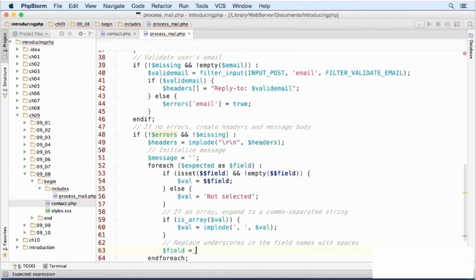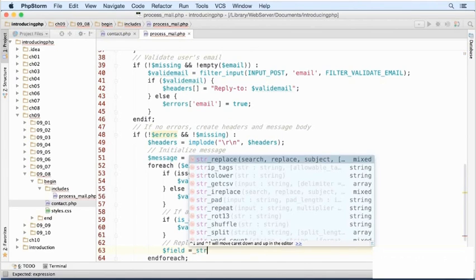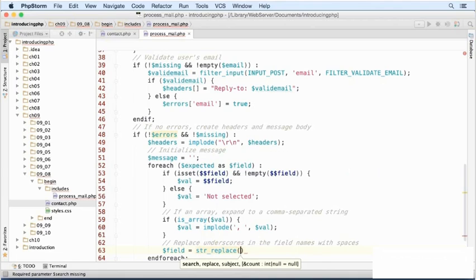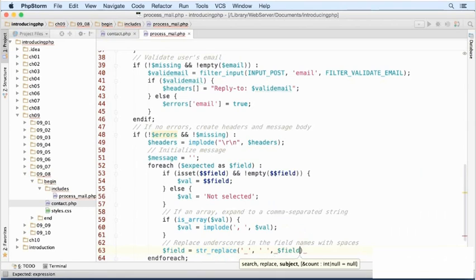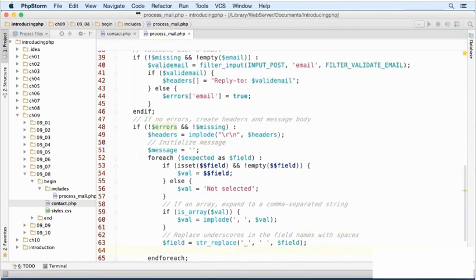So we're going to reassign to field the result of string replace, and the first argument to string replace is what we're looking for to replace. That's an underscore. The second argument is what we want to replace it with, which is a space. So we need a pair of quotes with a space between them. And the last argument is the string that we are trying to replace in. So that is field.